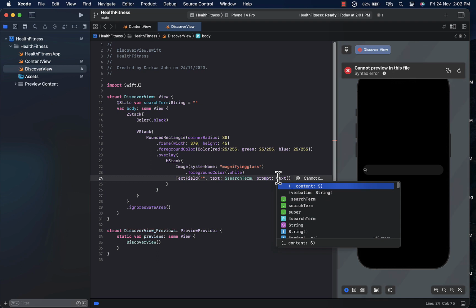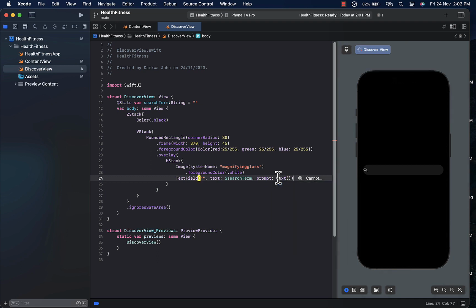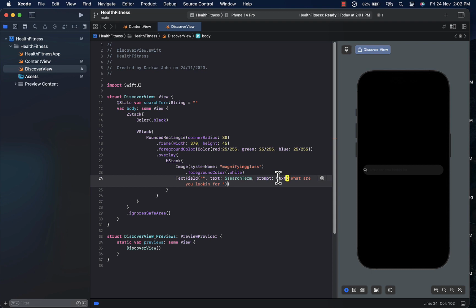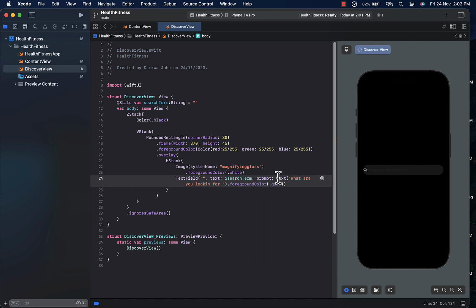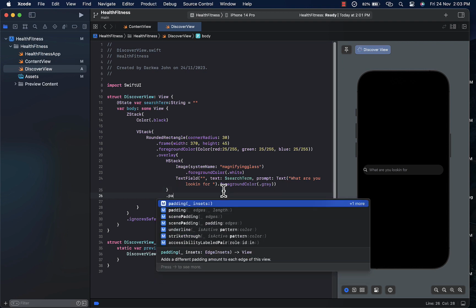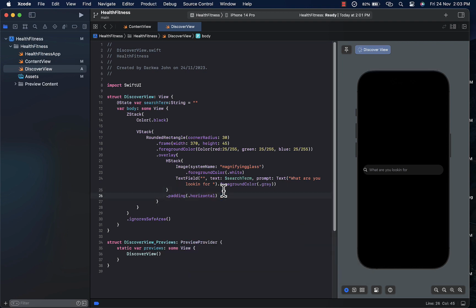Let's provide some placeholder. With a prompt, we can provide a text. Inside here, maybe saying, what are you looking for. That's a placeholder over here, and we change the foreground color to be gray so you can have a look at it. There you go. Let's apply some padding to the HStack, and this padding is only going to affect the left and right side. There you go, as you can see the effect.